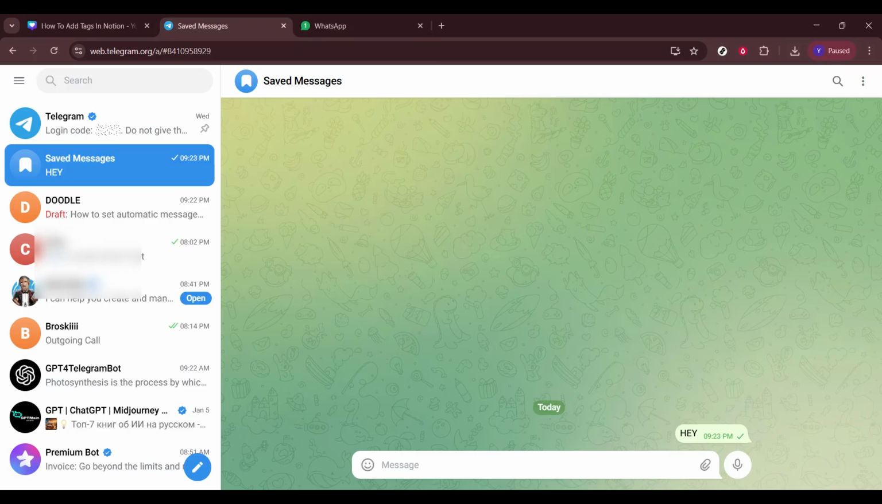Alright, let's get started. First, open the Telegram app on your device. You can do this on both iPhone and Android, and the steps are essentially the same. Once Telegram is open, you'll see your chat list and conversations.